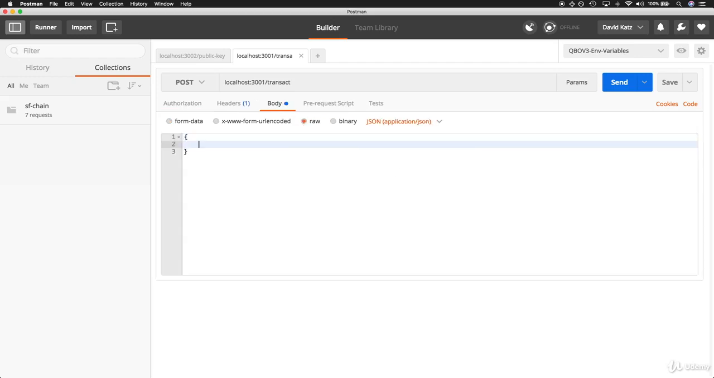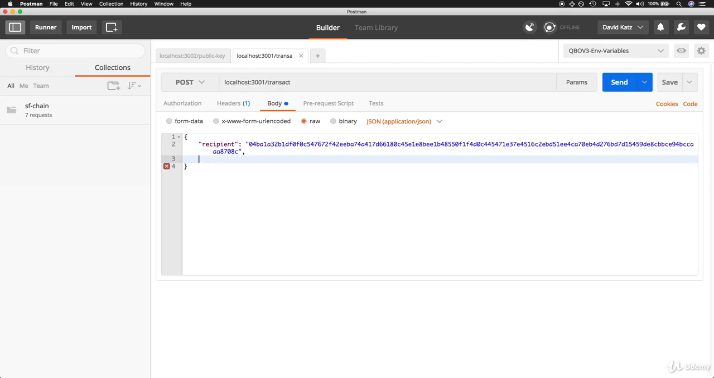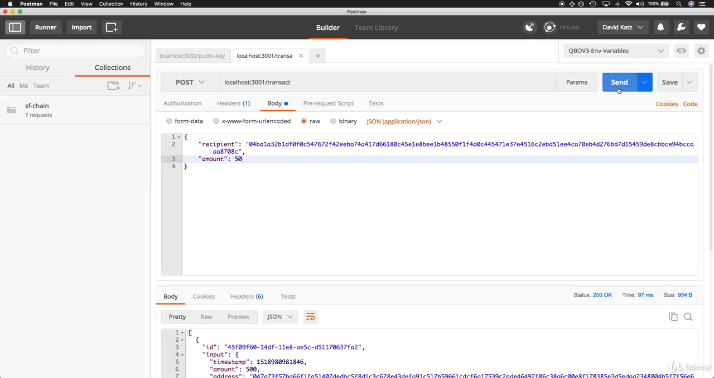Then we have our JSON and we need to specify the recipient of the transaction. So go ahead and paste in the big address that you copied from the first tab within a pair of double quotes. Then we have the amount to send from this first instance, which will be 50. All right, let's go ahead and make a couple of these transactions.